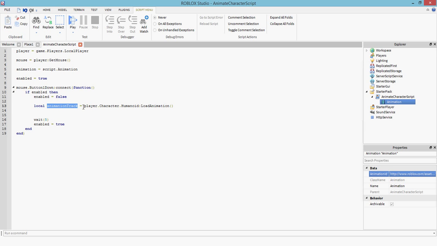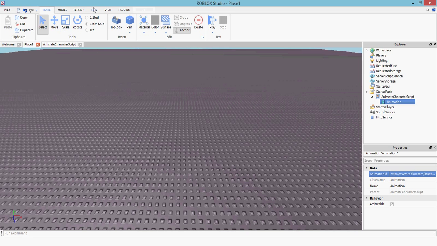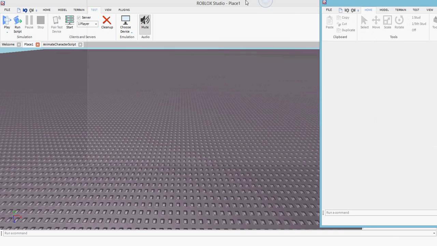Animation track is the animation that has now been loaded into the humanoid, and what we can do is just play that right now. We can just say animation track play, and that animation will play, and then after 5 seconds we can play it again. So that is pretty much it, it's that simple. I'm gonna just hope this works, and I'm just gonna play game.